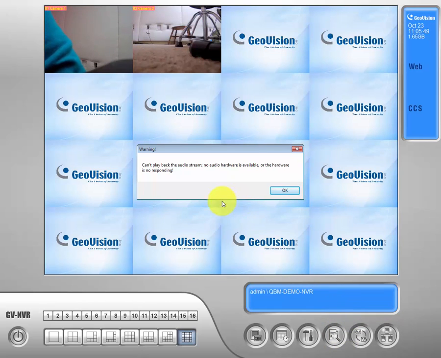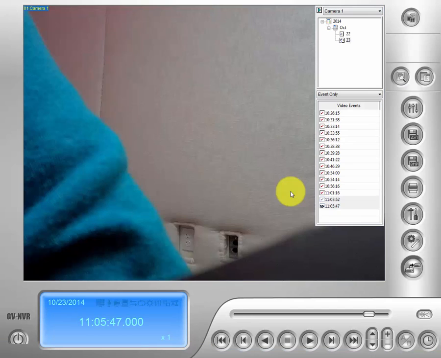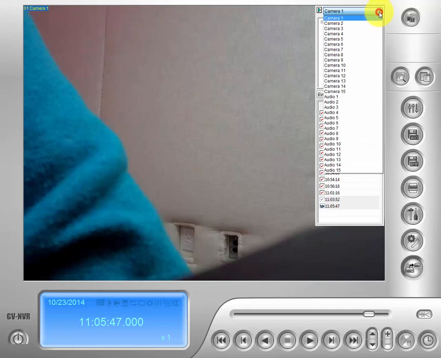Alright, so some of you may get this error message right here. If you do not have audio hooked up to your system, do not worry about it. It's not a big deal. Go ahead and click it away. Now if we go to the top right menu up here, we'll see where it says Camera 1. Click on that, and a drop down menu will come and it will show you all your cameras. So if you know which camera your event's on, you can go ahead and click on it.